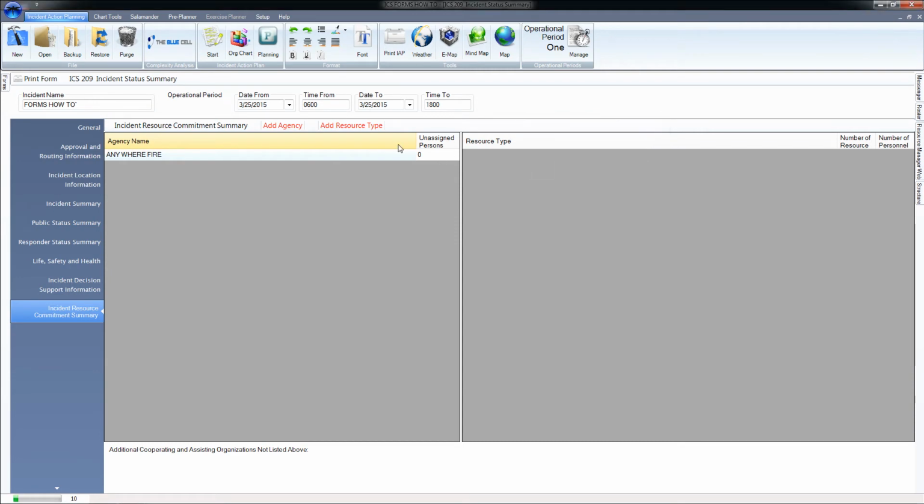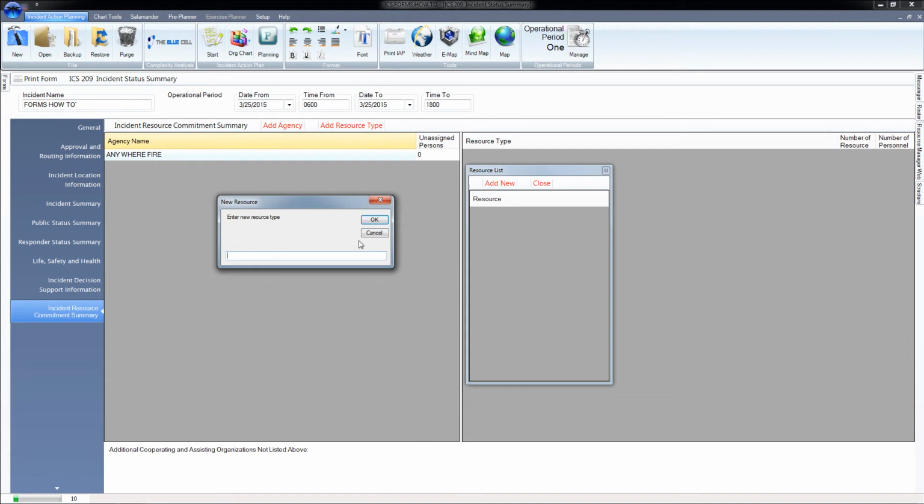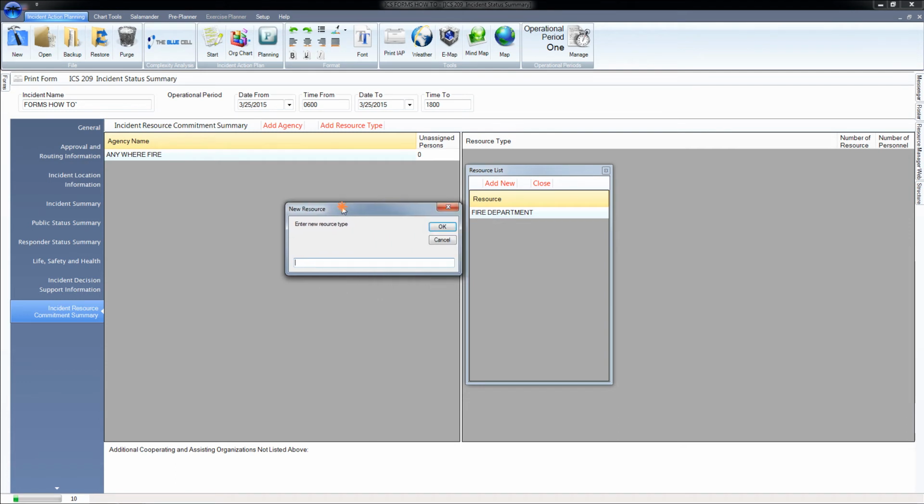Now, how do you add the resource type? Click on the Add Resource Type button. A window will pop out called the Resource List. Click Add New. This type is going to be called Fire Department. Hit OK. Now, we can keep adding these in simply by just clicking Add New.